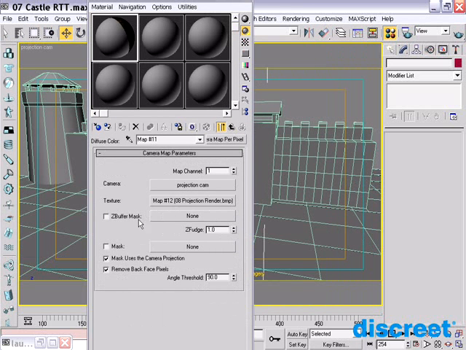And you'll also notice that we have a number of other choices in here. We have a Z buffer mask, a normal mask, and an angle threshold. What this allows me to do is actually project textures from multiple different angles on the environment and have them all blend together using masks. On top of that, I have an angle threshold which says once the polygons you're projecting onto get more than a certain number of degrees away from the camera, stop putting texture on them. So the benefit here is it means that with a 90-degree threshold, no faces facing the opposite way from the camera will get any texture on them.